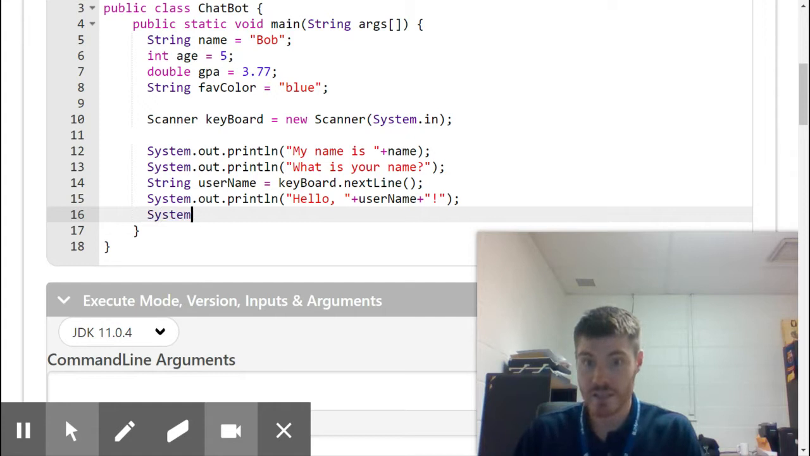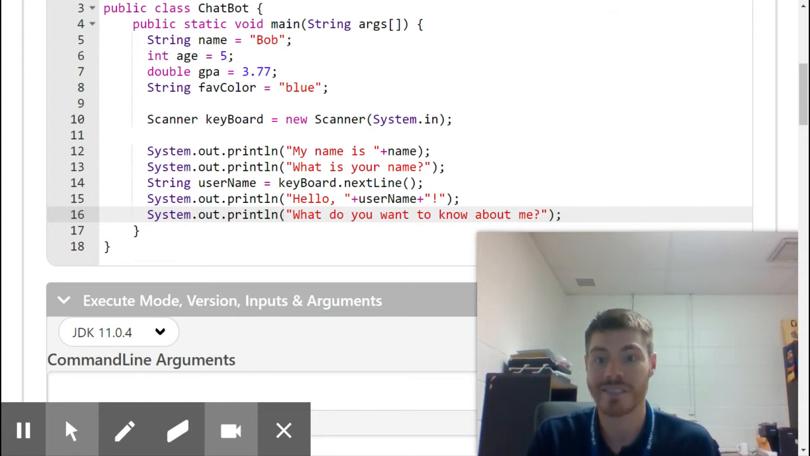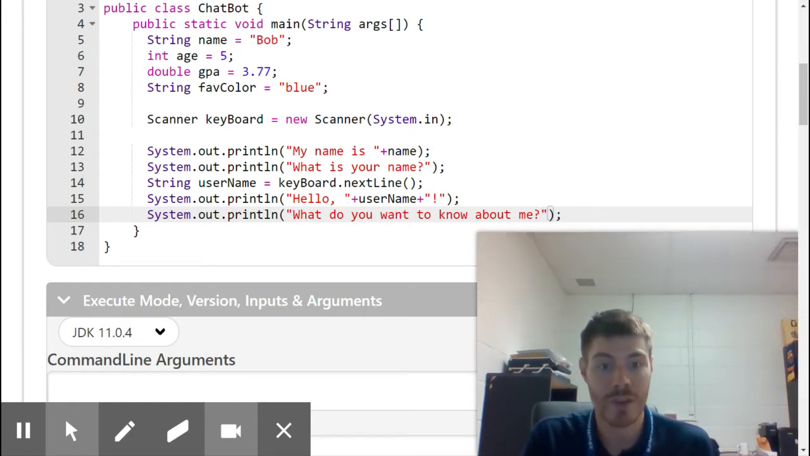I'm going to say System.out.println. So I'm asking, what do you want to know about me in the statement? All right, so again, notice the quotes to begin and end that string, that question. I put those inside the parentheses because that's the parameter of what I want to be printed. And then I do the semicolon to end the statement.